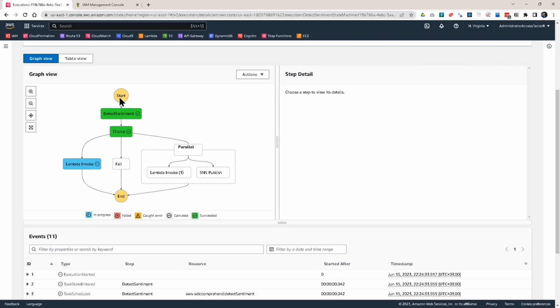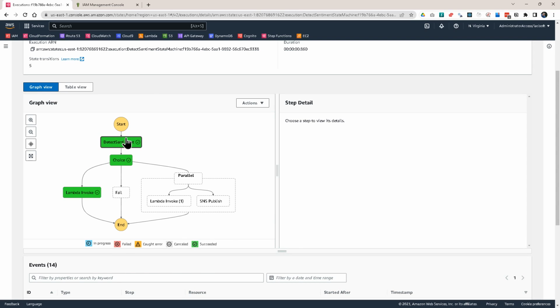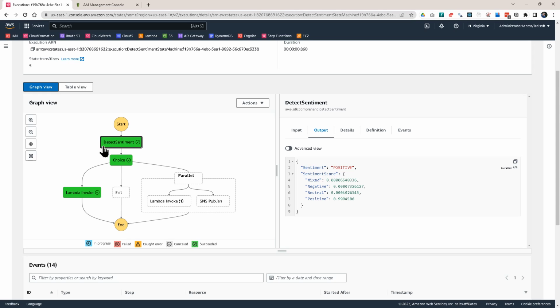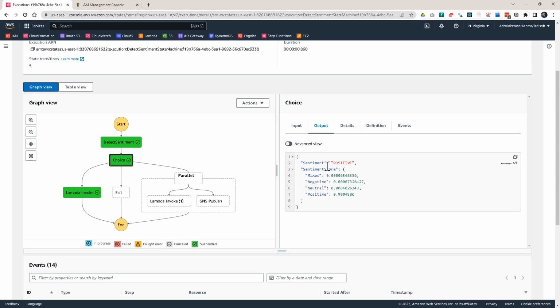Blue is in progress. It has gone down this path. So we can click on each of these steps. I clicked on detect sentiment. The input was, I really like your book. The output, from the Comprehend API call, is that the sentiment is positive on this one. And then the choice state is entered. The input and the output is the same, positive.